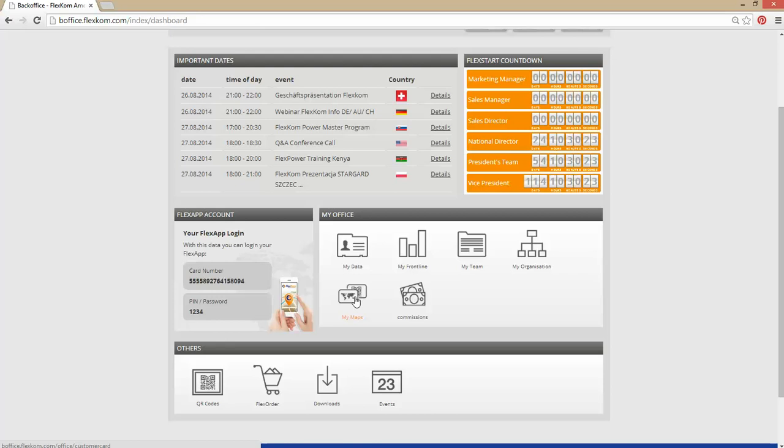The merchant stores will show here, and commissions is where you can see your commissions, how much you've earned through the various methods of earning commissions. This bottom link is where you can generate your QR code. This is where you see your static QR code. Flex order is where you see your orders.